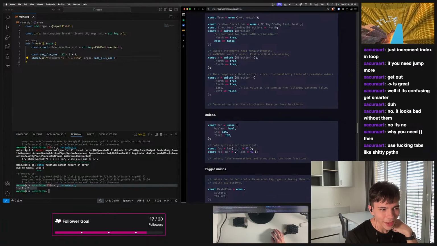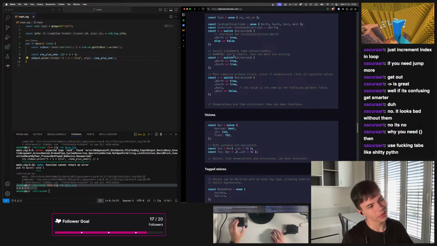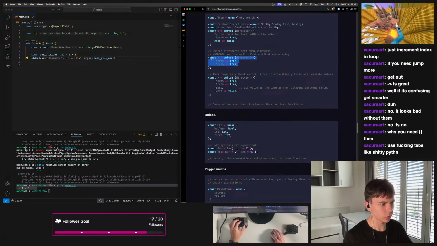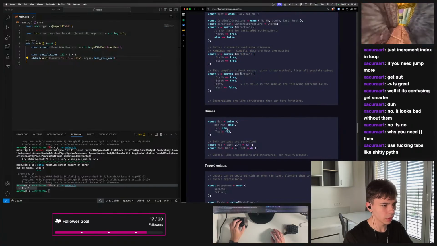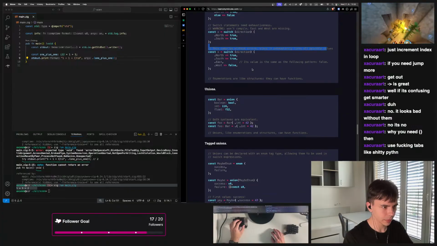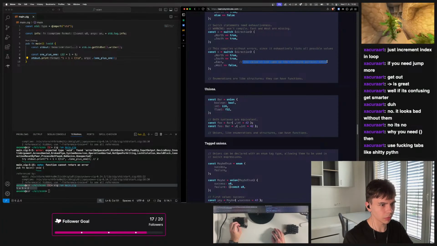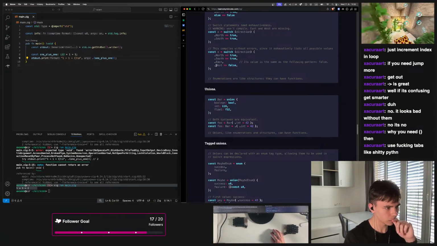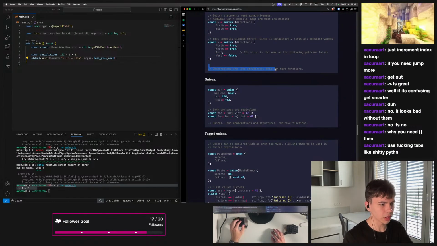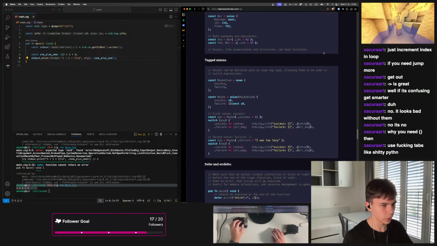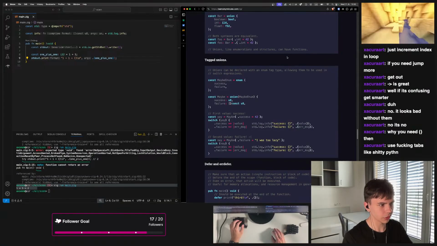How do I read it? Exhaustiveness, like exhaust. Warning, it won't compile. East and west are missing. Yeah, so you have to check everything. This compiles without errors since it exhaustively lists all possibilities. Its value is the same as the following pattern, false. Interesting. Okay. Enumerations are like structures, they can have functions. That's sweet. So everything can have functions.